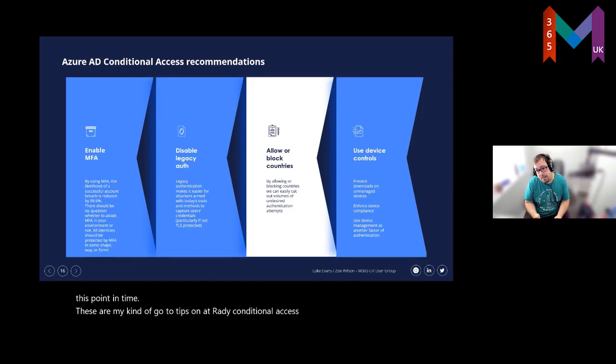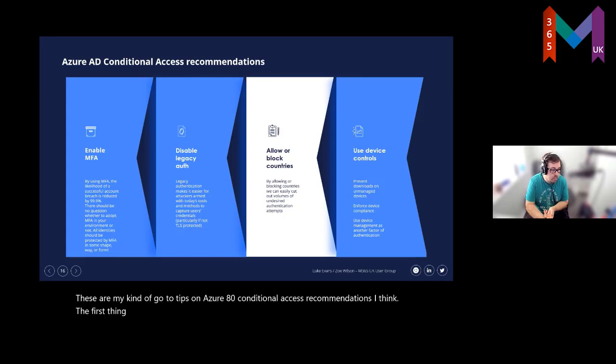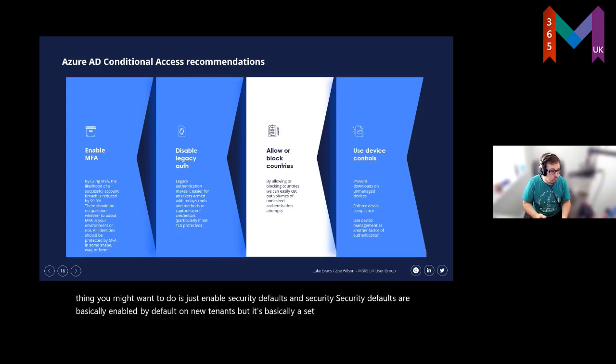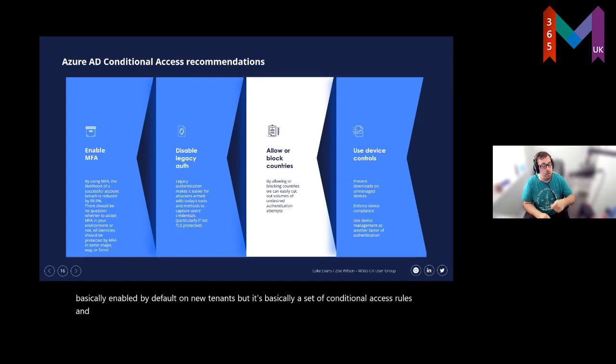I think the first thing is, if you haven't done anything with conditional access, the first thing you might want to do is just enable security defaults. Security defaults are basically enabled by default on new tenants, but it's a set of conditional access rules and policies for people using the free version of Azure Active Directory. Basically it requires MFA for admin accounts, requires users to register for MFA, and applies account protection.